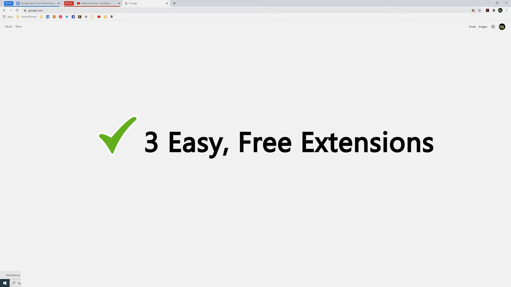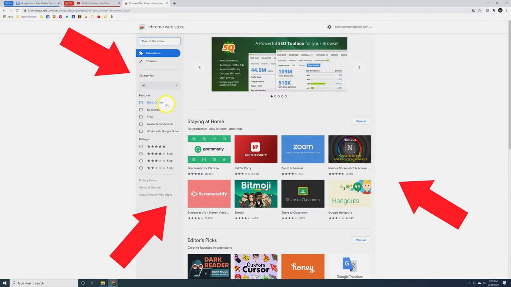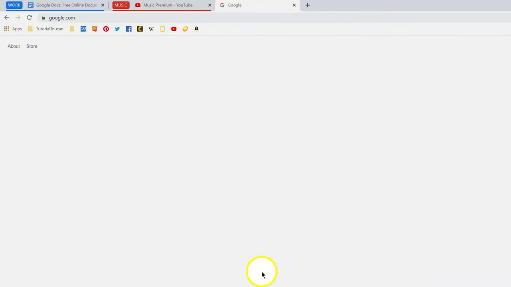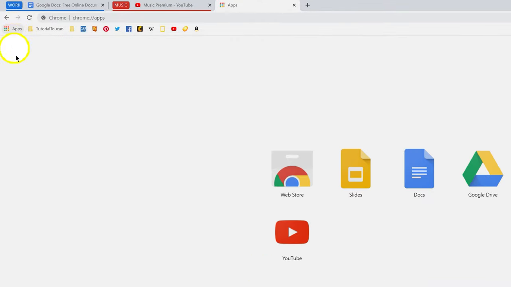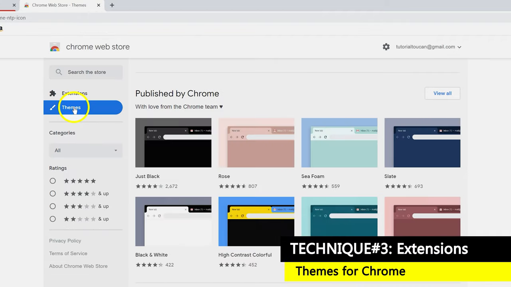Technique number 3, extensions. I want to show you 3 easy, free extensions that will take your optimization of tabs and bookmarks to the next level. In order to find these extensions and download them, you will need to access the Google Chrome Store, which you can do by clicking on the apps icon in the bookmarks bar and clicking on Web Store. Once there, click on Themes.